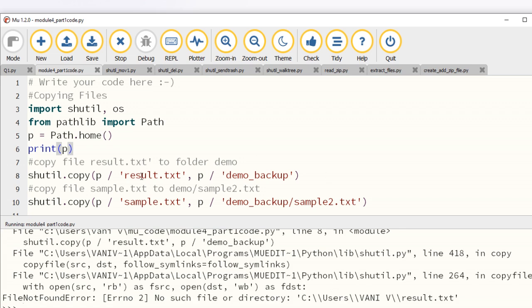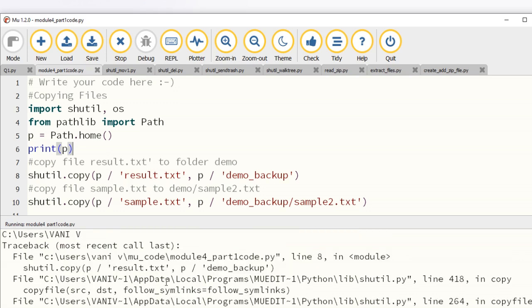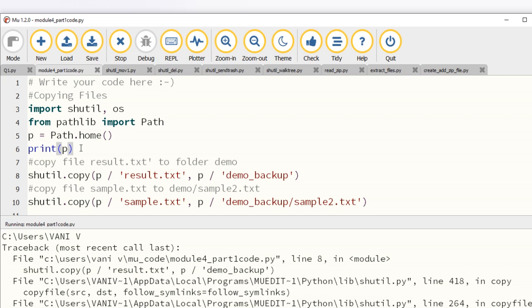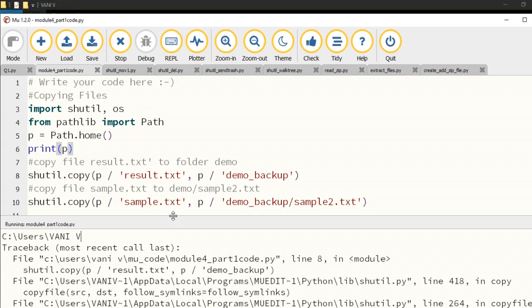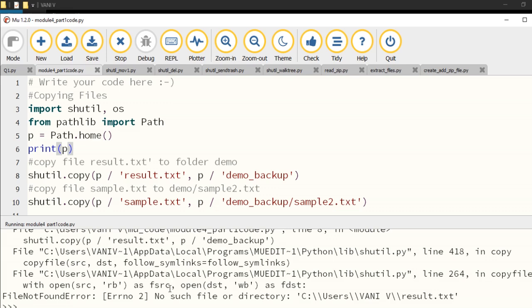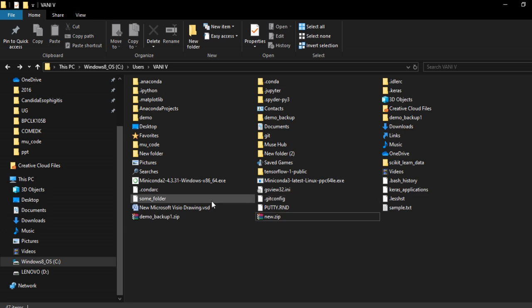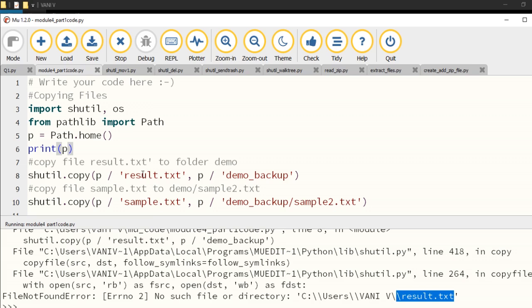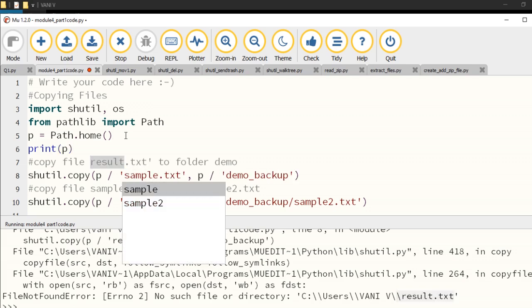it's giving an error saying the name doesn't exist. So let's see what the path is first. Print p gives us this output: C users. This is my path. It is very important that you learn to identify errors and how to debug the program. What it is saying is there's no file like this. So go and check: is there a file like that? No, it's not there. I have given the name as sample.txt, so just change it to sample.txt.